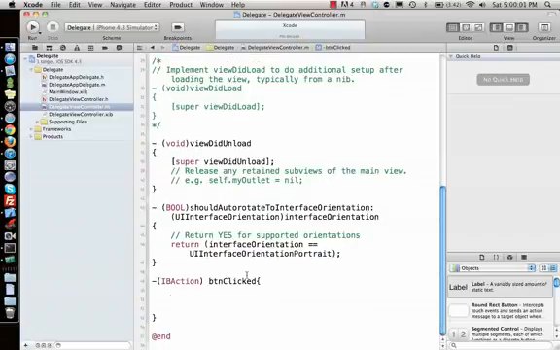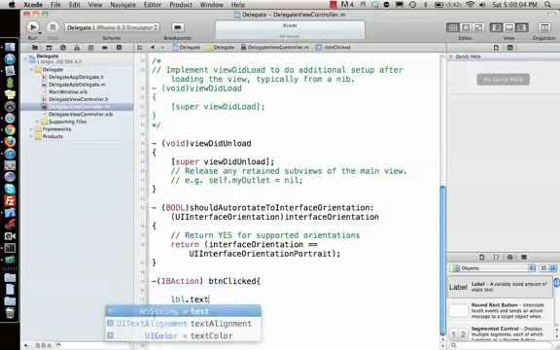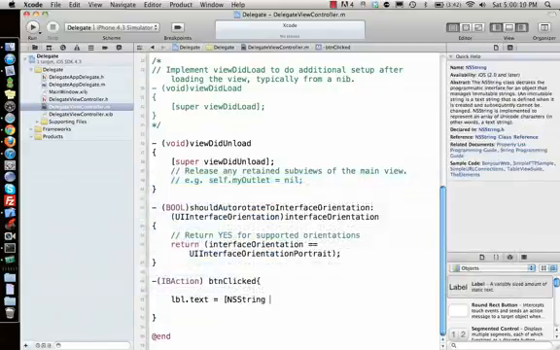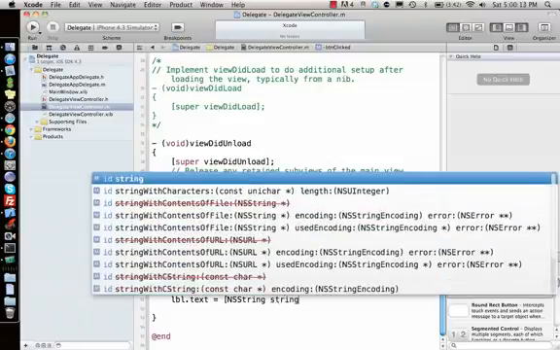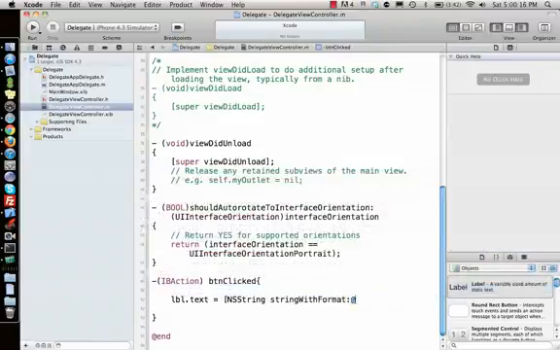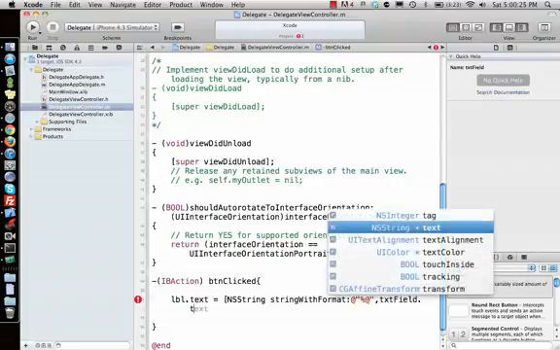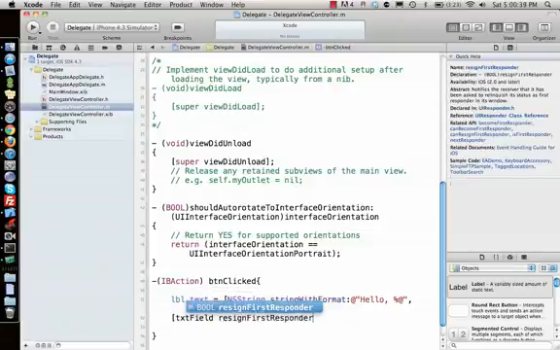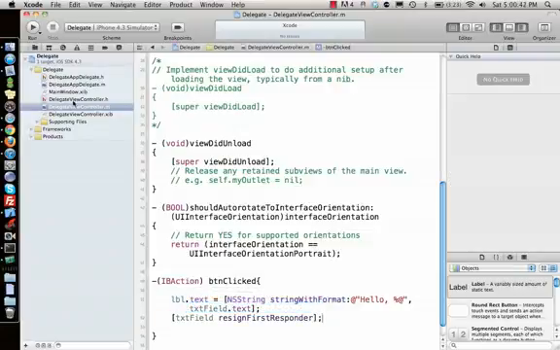And what do we do here? We say label dot text equal to NSString. We have to format a string, so we say NSString with format, percentage at-sign for the object, and that's textField dot text. We also want to format it, say, Hello, comma, the name entered in the text field. And we also need to get rid of the keyboard, so I'll just say resignFirstResponder. So we have this.